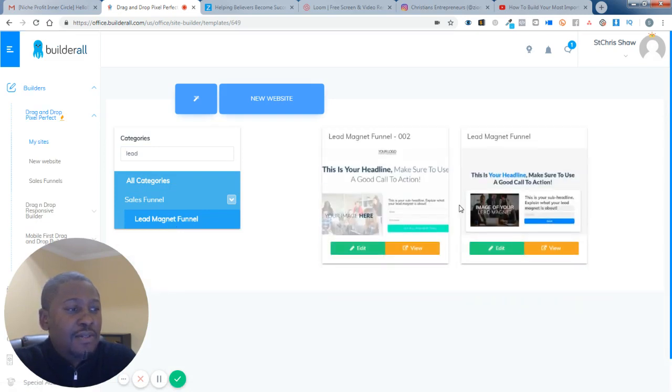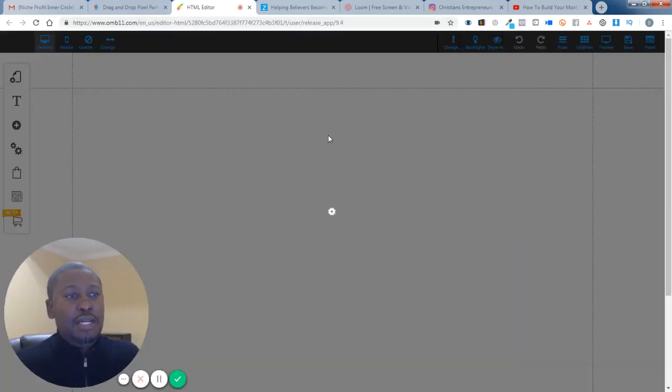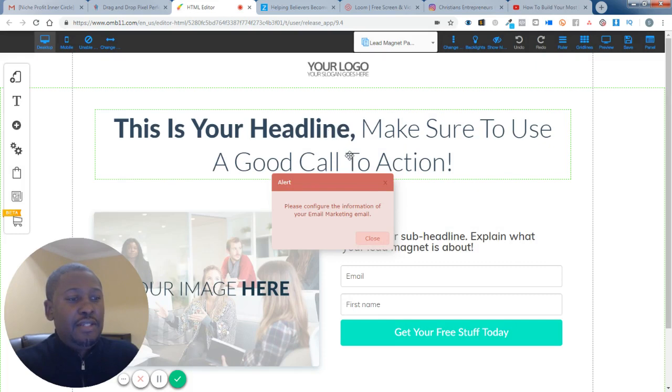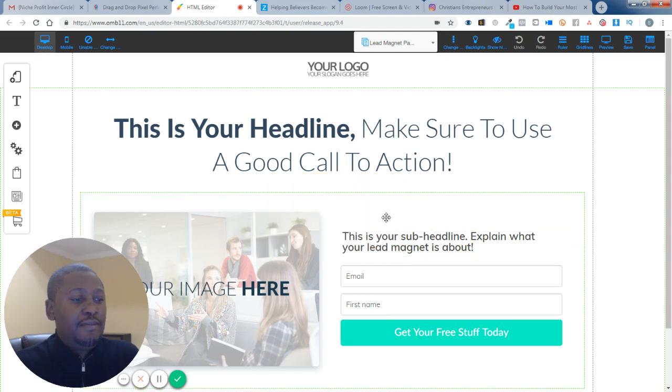Once we do that, we have two templates available. I'll click the first one, and the one that you want, you just click edit. That will pull it into the drag and drop Pixel Perfect HTML editor, where you can customize the landing page. It's telling us to configure the information for the email, basically saying we need to attach this to an email list. That's okay. We'll address that a little bit later.